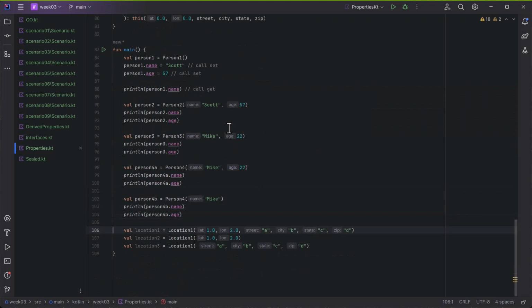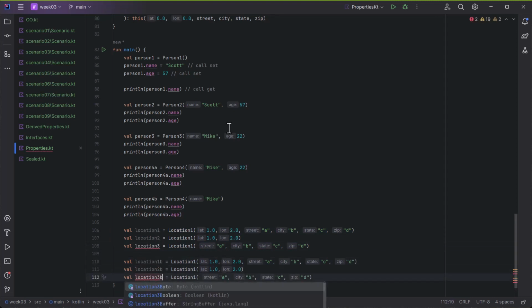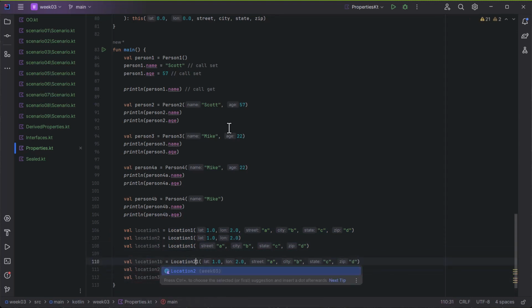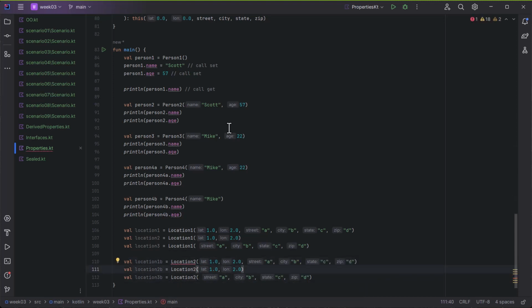So now if I come down here and make these all be location 2s, we'll notice that that first one won't work because I've restricted it. You can't call that primary constructor, but the secondary constructor is there. And so this is useful if you have subsets that you want to call. You want to make sure that certain parameters are always called together. Okay, any questions on that?